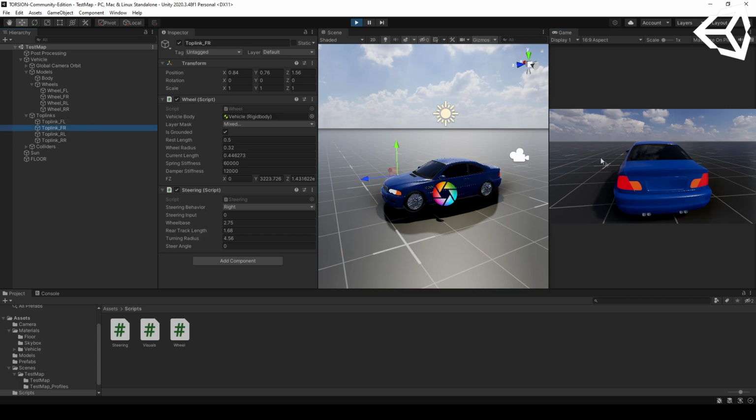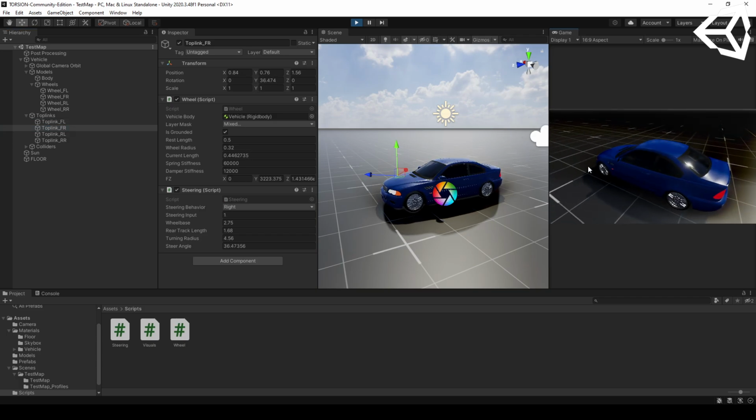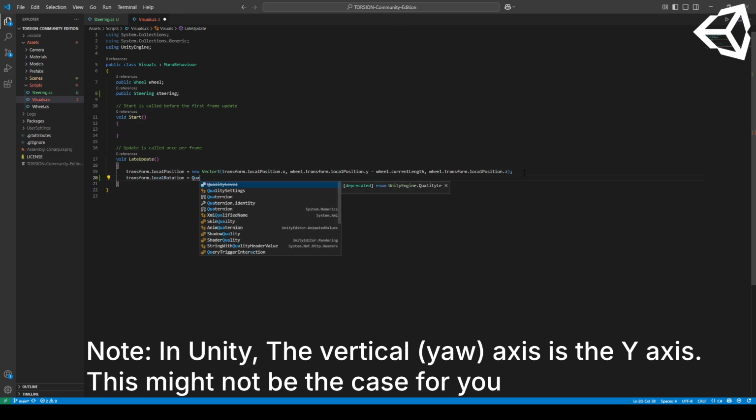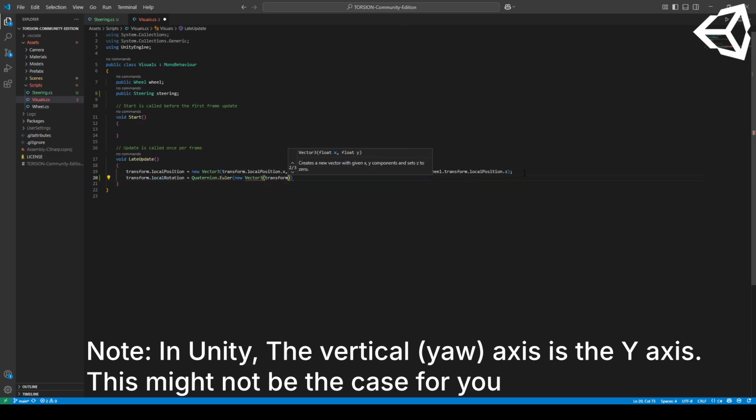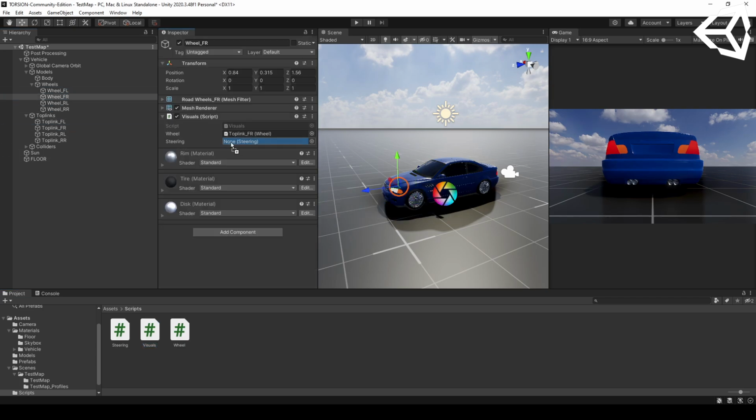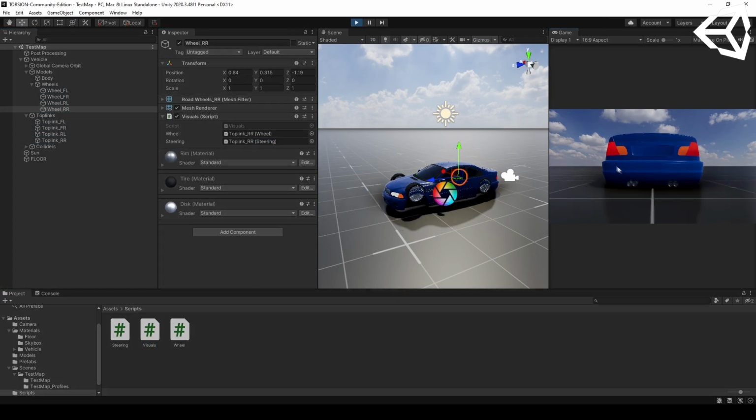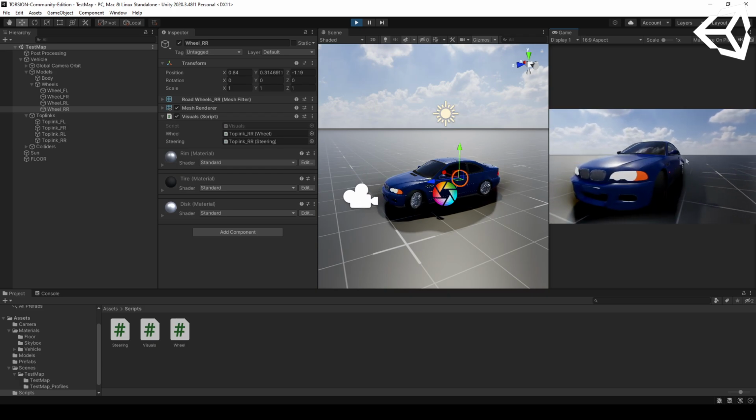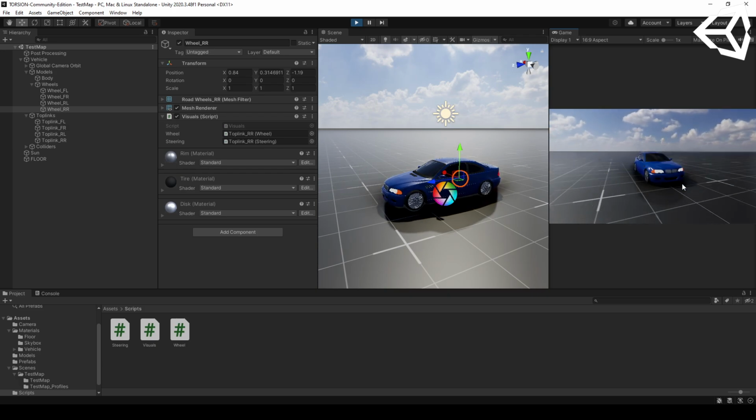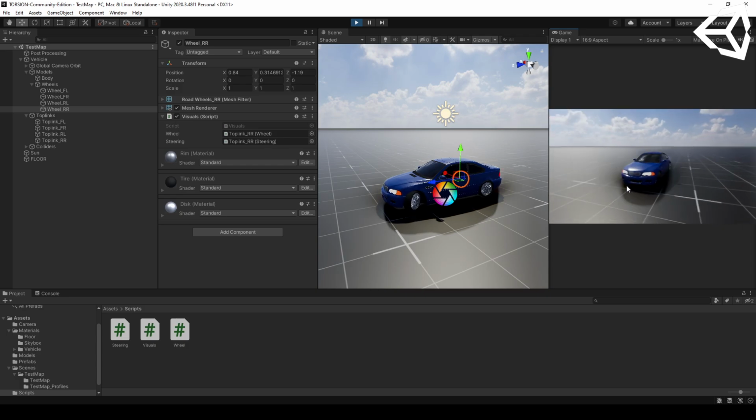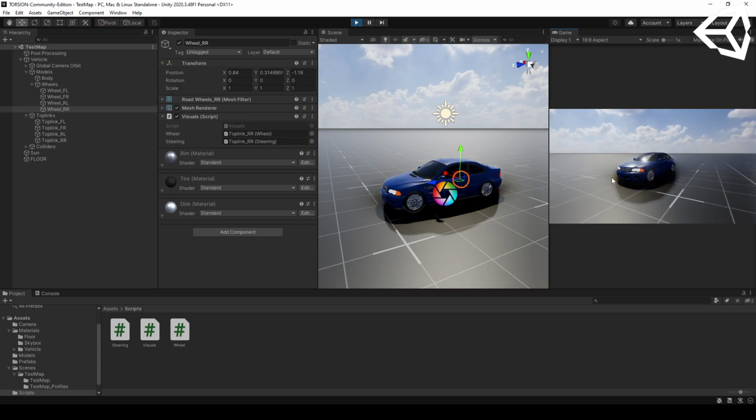What's left is to have our wheel meshes update accordingly. Open up the Visuals script and create a reference to the steering script and update our meshes rotation based off our current steering angle. Save the script, attach the reference, and hit play once again. Looks like we're ready to get our vehicle moving.